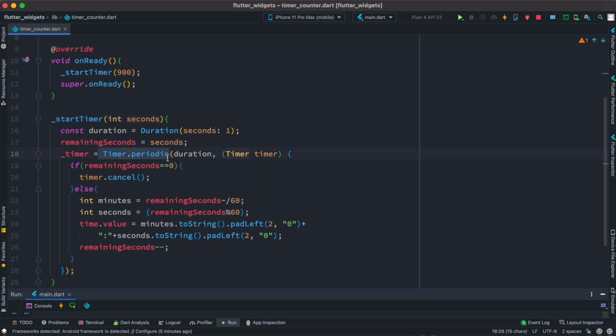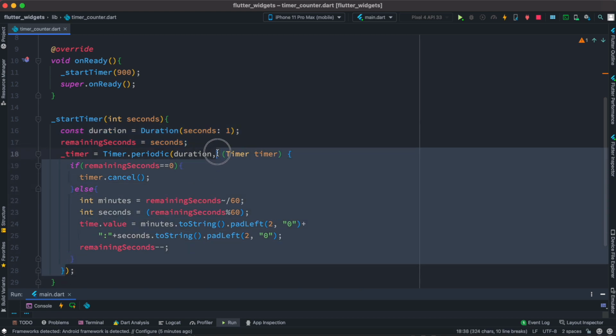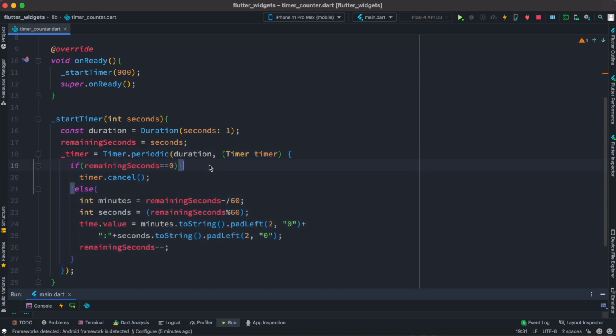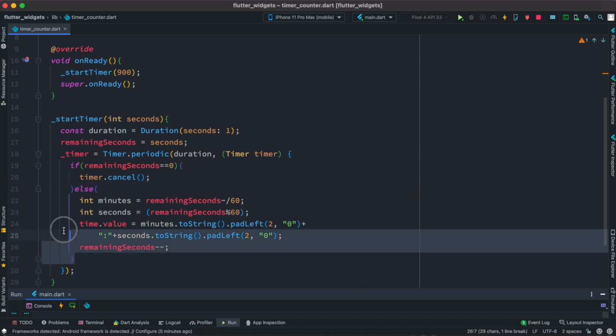Now Timer.periodic takes two parameters. One is duration, the one that we created earlier, and then it takes a callback function. So this is our callback function. Now, this is a callback function that gets called automatically once you call this Timer.periodic. As it gets called automatically later on, first we check if the remaining time is equal to zero. If it's zero, that means we have counted down to zero. At that time, we cancel the timer. It's very important that you cancel the timer. Otherwise, we do some stuff.